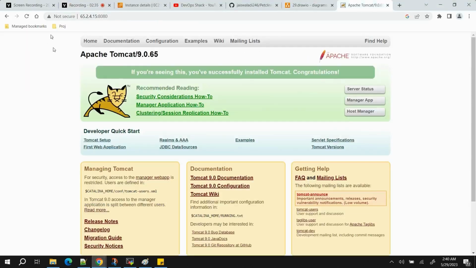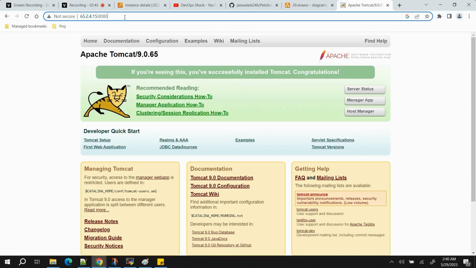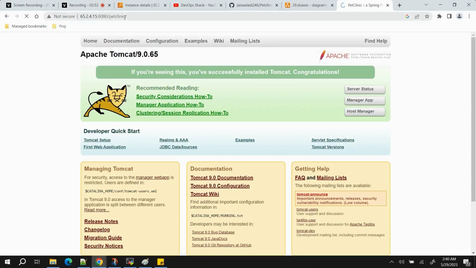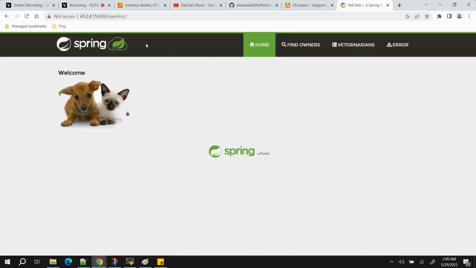See, Tomcat is still running, right? But to access the application we need to provide a slash path here, because that is added inside the source code as a mapping. So we will provide the name as petclinic, click enter, and you can see the application is running as a separate process inside Apache Tomcat. Okay, so it is running fine.